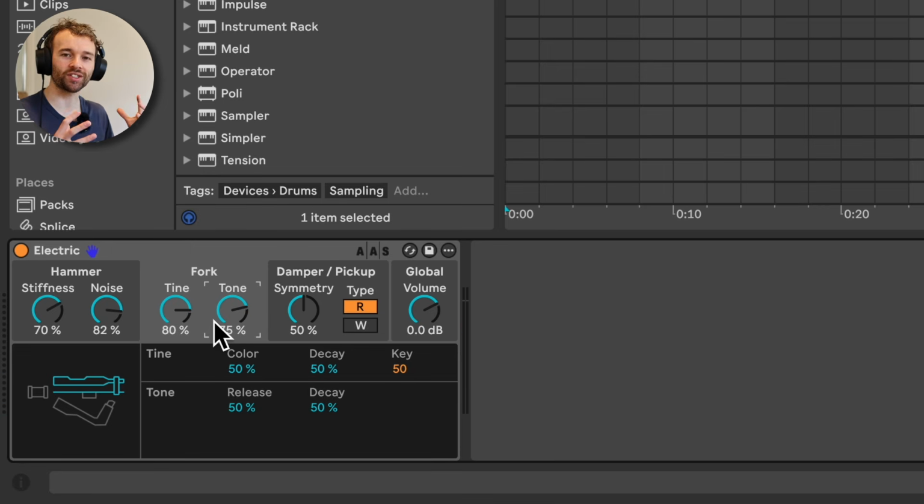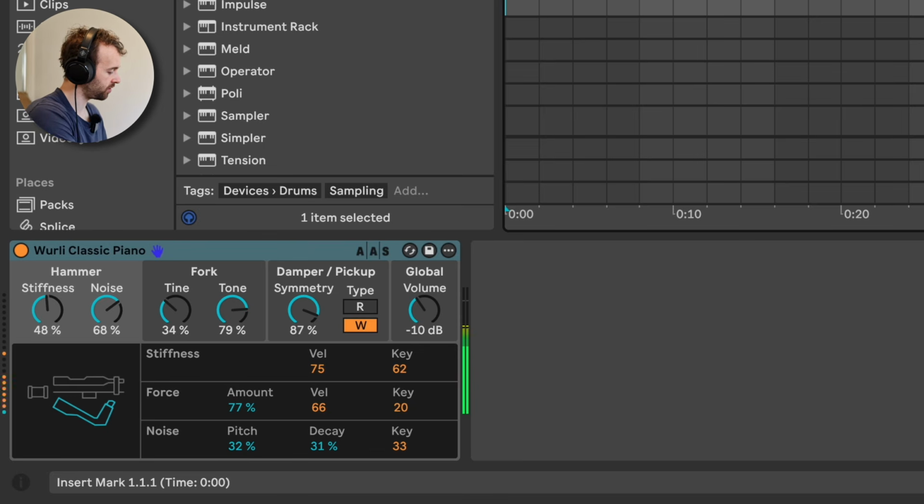And these controls are adjusting things in the back end, in the code of the instrument, that are emulating actually changing these physical characteristics of that instrument. So Electric is really useful for things like, you guessed it, electric piano sounds like a whirly sound.